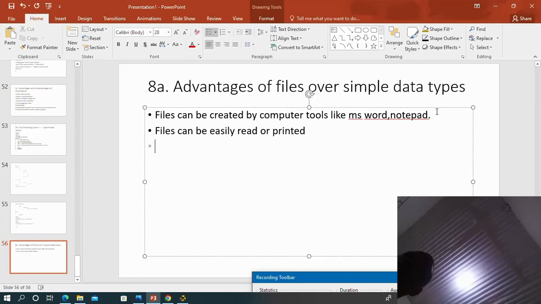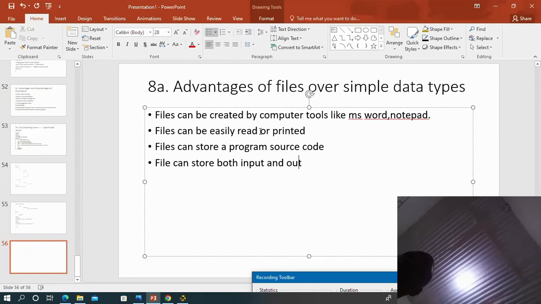Then another thing is that files can store a program source code. So when you are working with files, you can create a file that stores the entire code of your program. Then it can also store input and output data. Files can store both input and output, unlike simple data types.